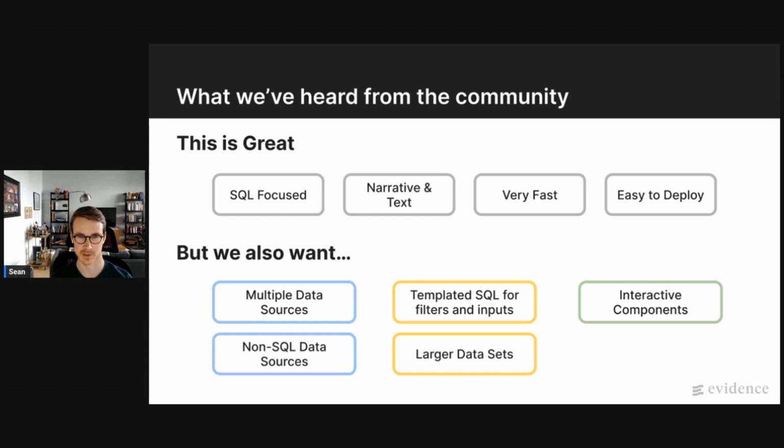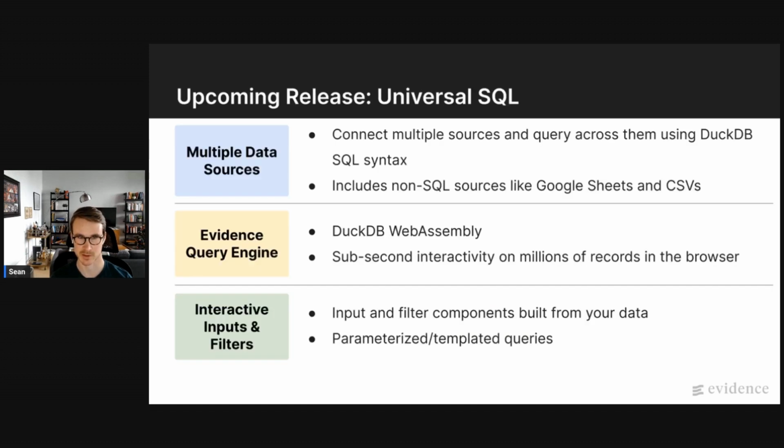And so this brings us to our upcoming release, which is coming out this week. And we're calling this Universal SQL. We actually released a webinar on this last week. So if you're interested in checking out the recording, I'll include the link at the end of the presentation. The Universal SQL includes three main things.